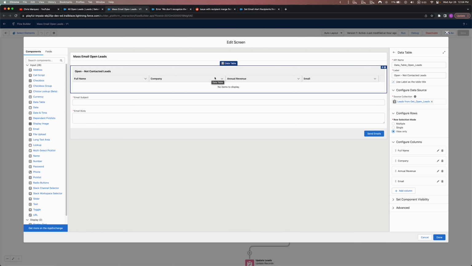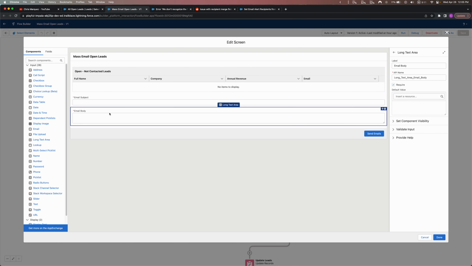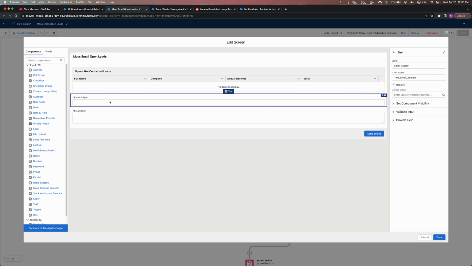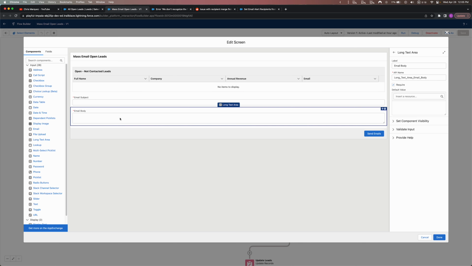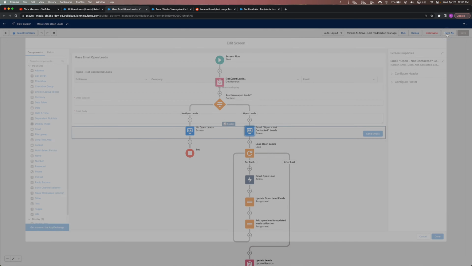But anyways, this data table is going to just show the open leads that were found by that get records component, or whatever it's called. And then just a simple text and a long text area to capture what the user wants the email to be. Pretty simple. The button is set to send emails, simple button.